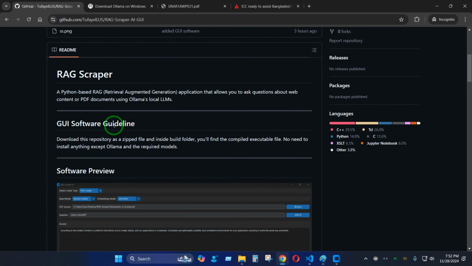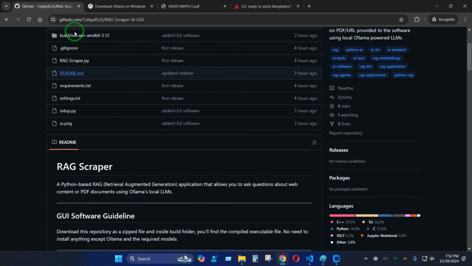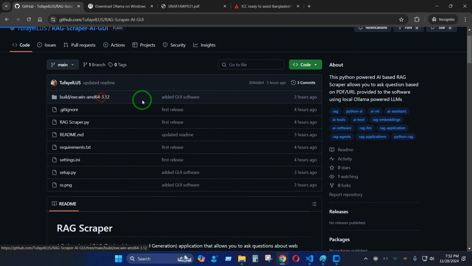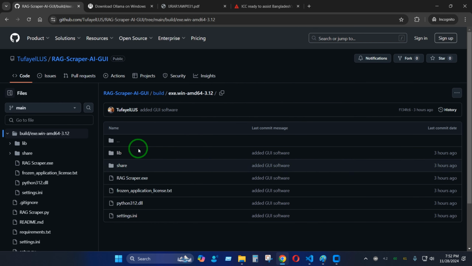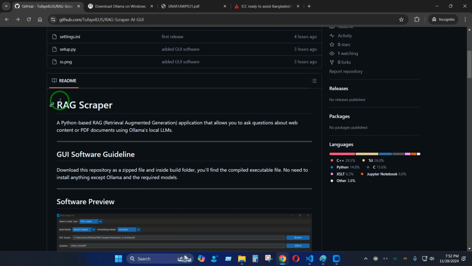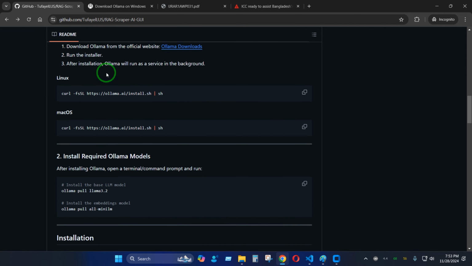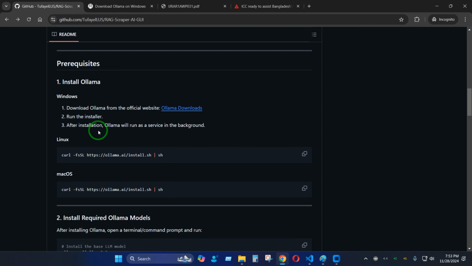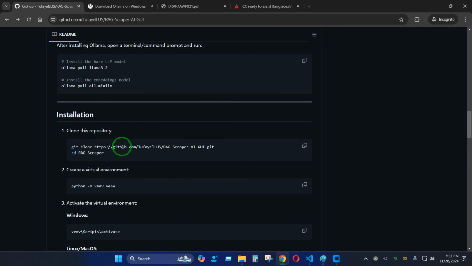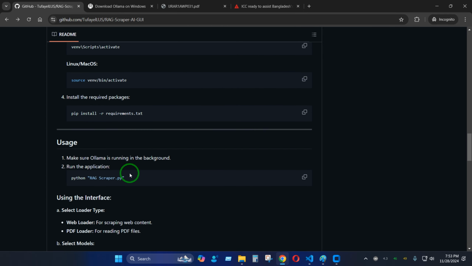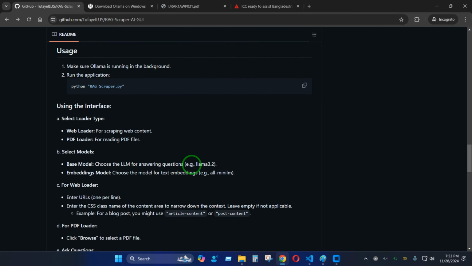So here you will be able to see the source code of this project, and you will also have this executable file that I am currently using. So you don't have to install anything here other than Ollama, and I have also outlined all the instructions that you have to go through. If you have some time, you can simply read everything here and follow the instructions accordingly, and you will have everything ready and set up on your end.